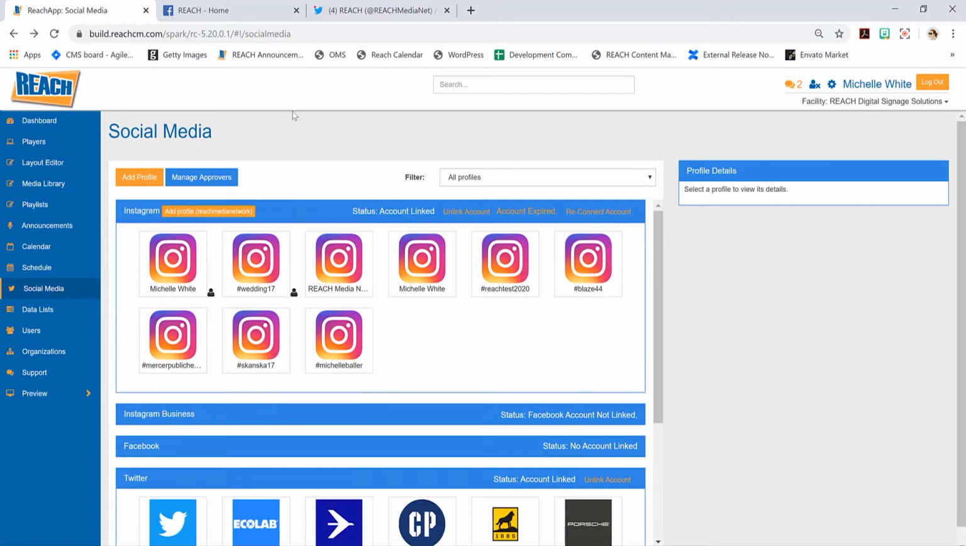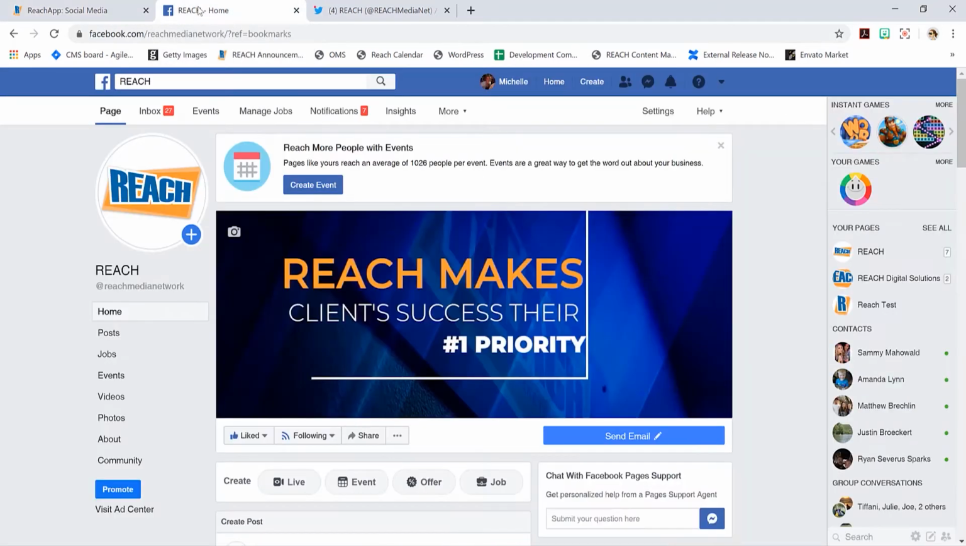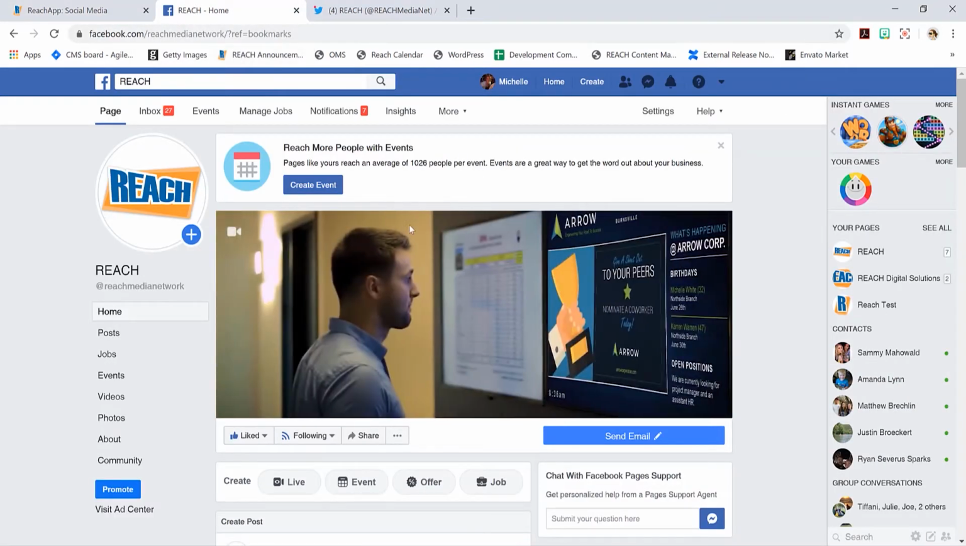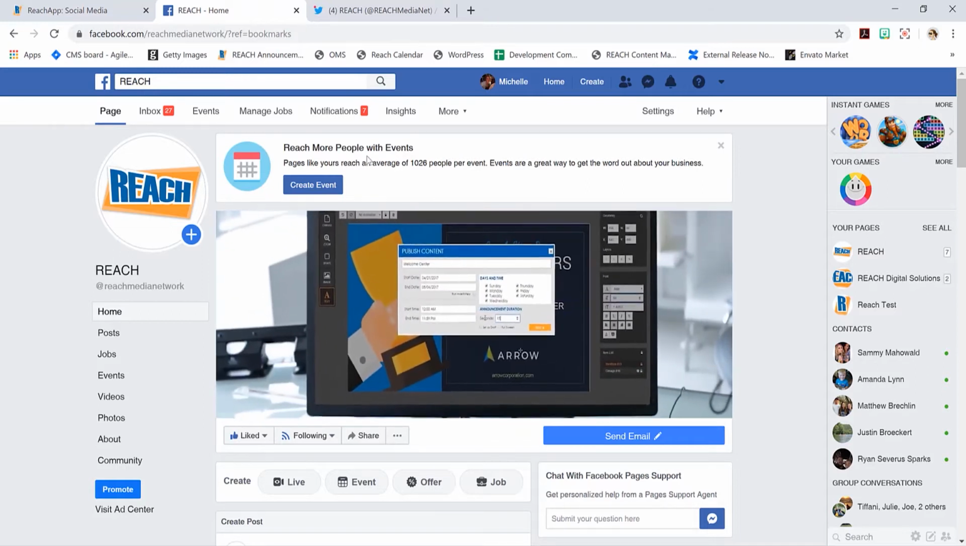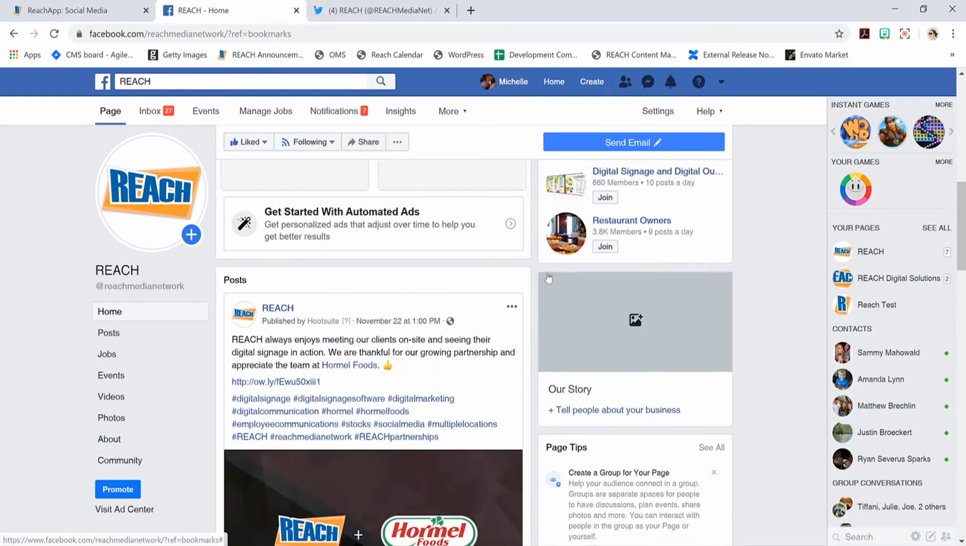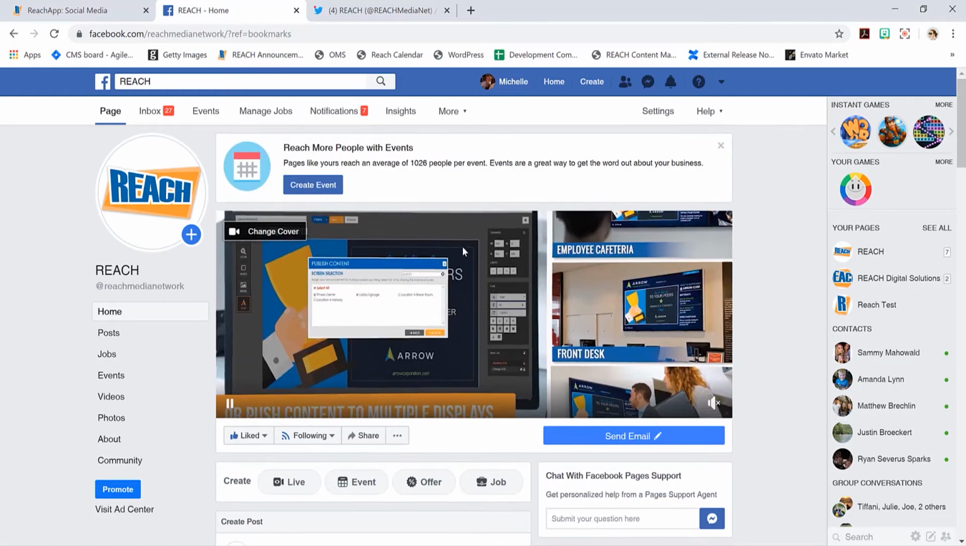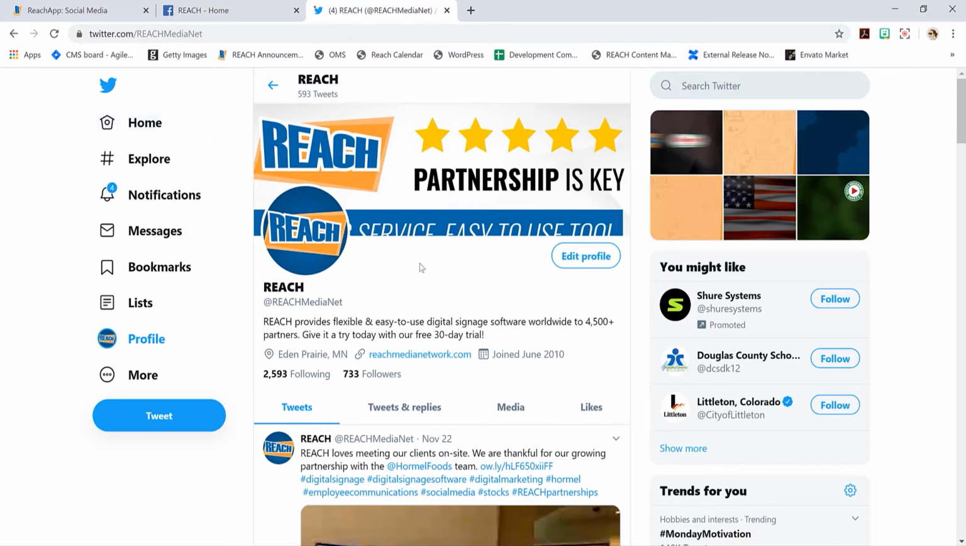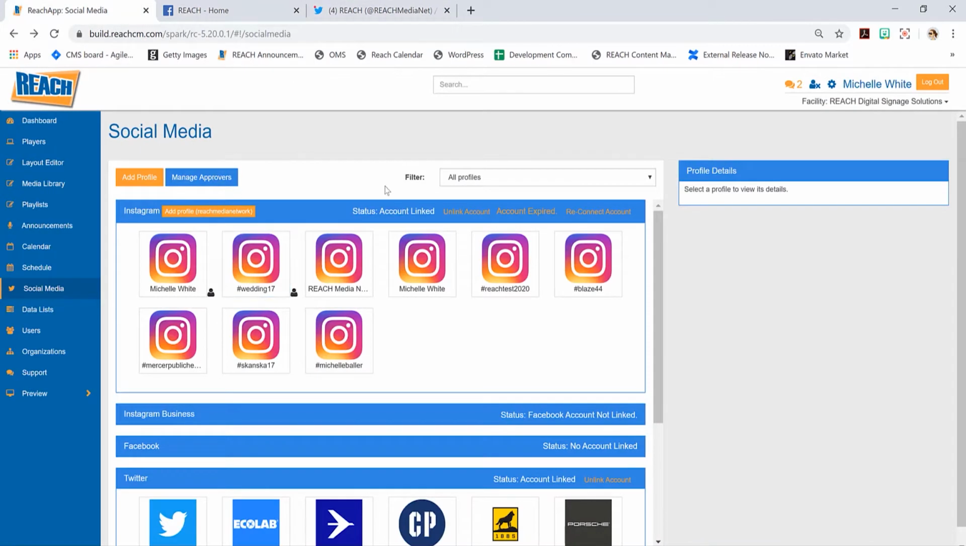All right, so before we get started, what I encourage you to do is open up a new tab and log in to the Facebook that you're looking to pull in. So I logged in under my account, but I went to the Reach Facebook. This is the profile that we are going to pull in today. And then I also opened up Twitter too, just to show you that you do want to log in. I find that when you log into these profiles on a separate tab, we save ourselves an extra step here.